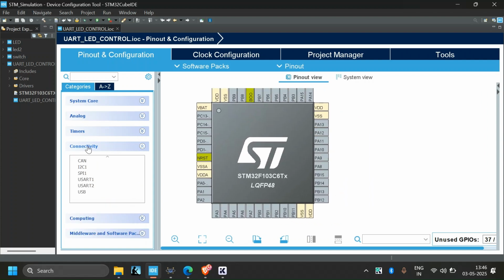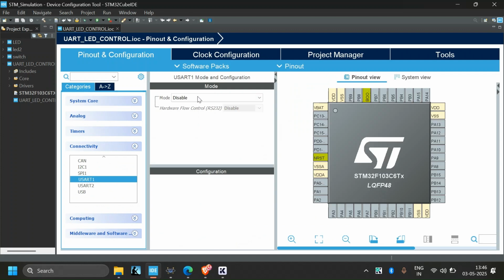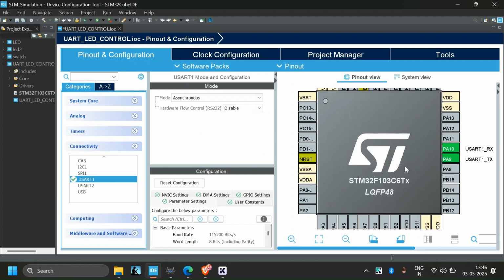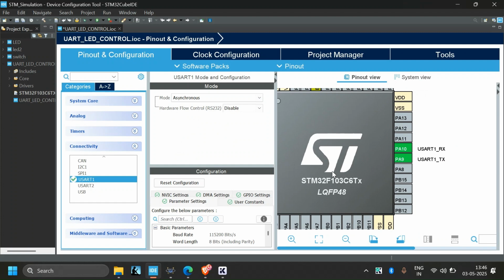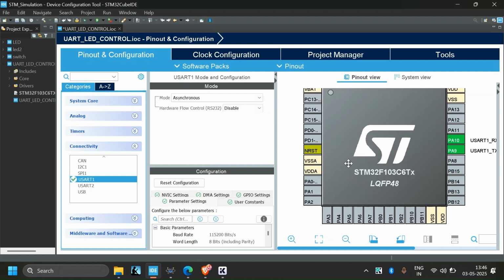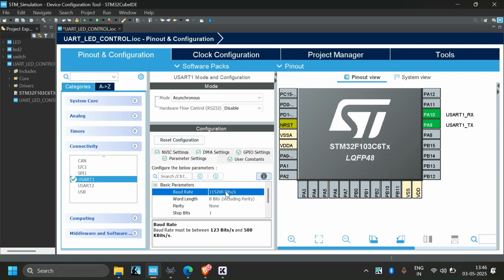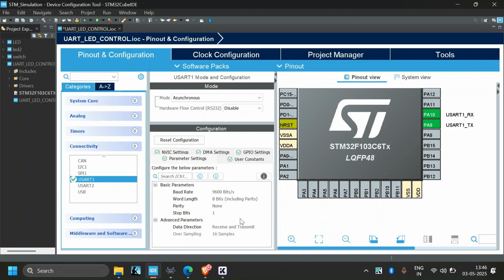Under connectivity, click on UART1. Mode: asynchronous. Now CubeIDE auto assigns PA10 and PA9, and it will enable RX and TX. In the parameter settings, baud rate 9600. Other things will be default.